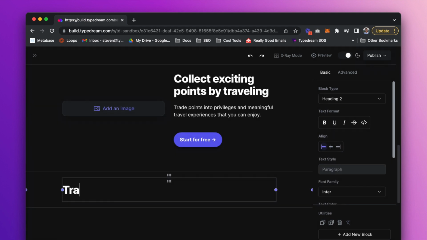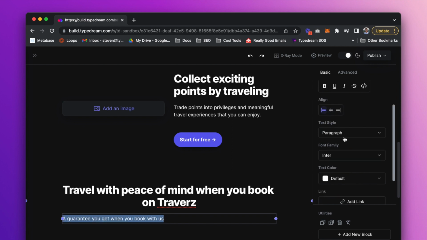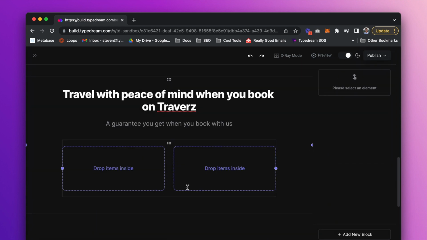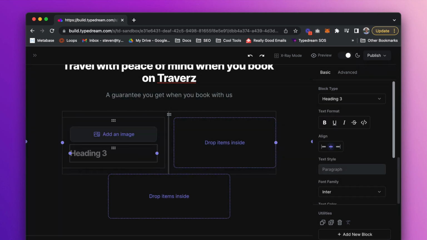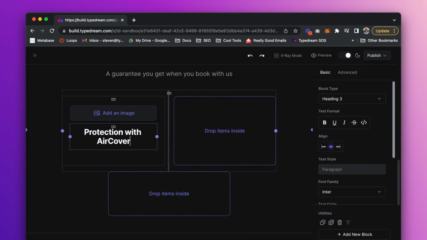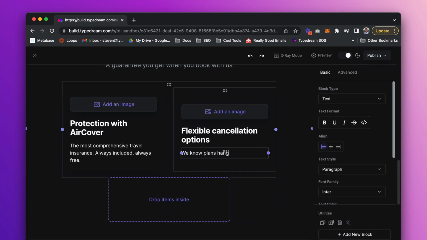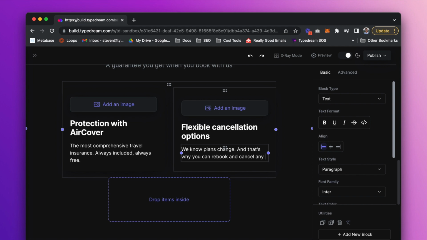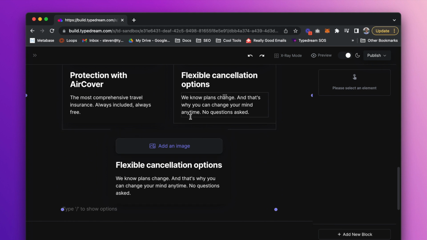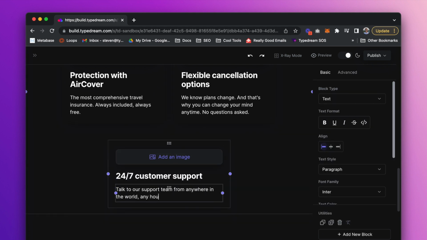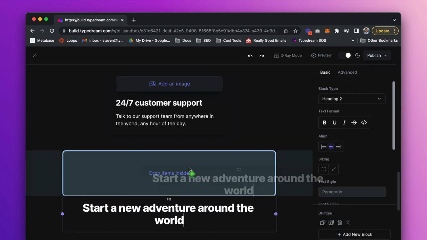The 4th section will showcase 3 key benefits for our product, using cards. Finally, we'll have an ending CTA section, also in the form of a card.